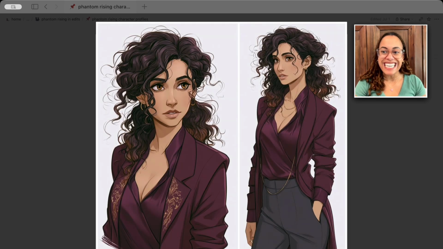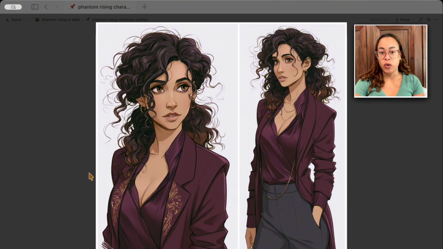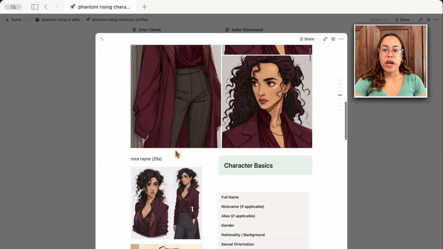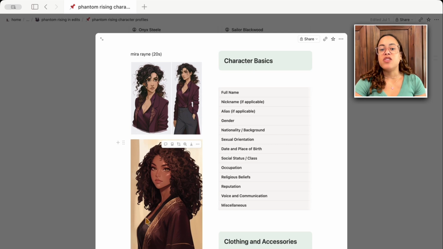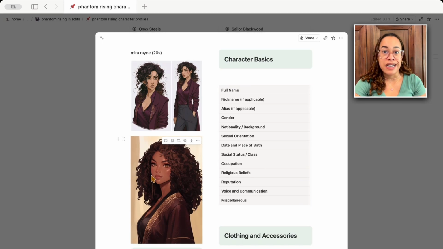Isn't that pretty? So yes, I did not draw these. I did not create these. I spent a lot of time, hours and hours describing what I wanted. This is how I imagine Mira to look in her 20s. This is a good example. This was like a first draft that it kind of spit out, and I was like, oh yeah, but not quite there.